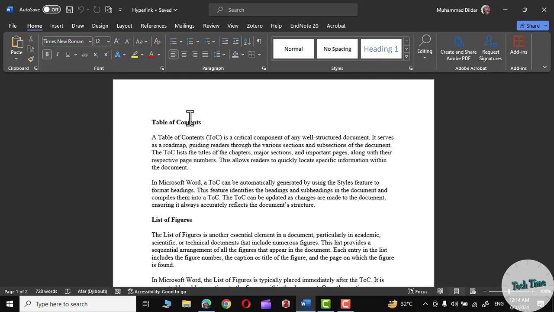Hello everyone, in today's tutorial I'm gonna show you how to insert a hyperlink in your Microsoft Word document. A hyperlink may be inserted within a document, or it can take you to an external document like a web page for further reference or detailed explanation.